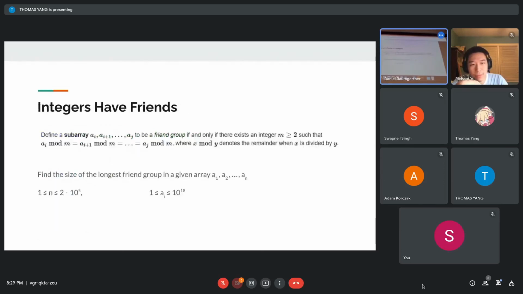Let's move on. So for the last problem for today, this is easier. This one is called "Integers Have Friends." That's the title of the problem. It is from Codeforces, so we'll cite it at the end.